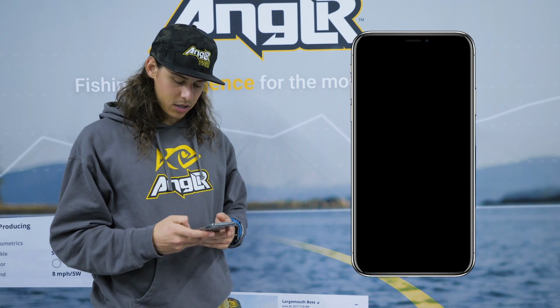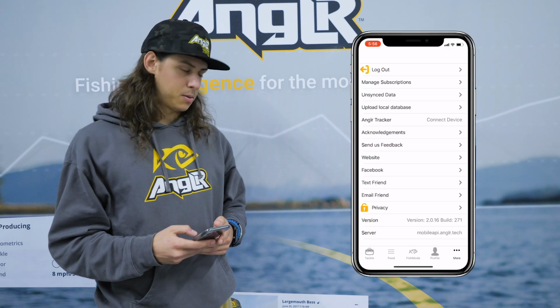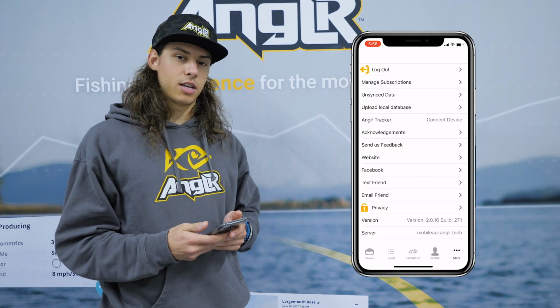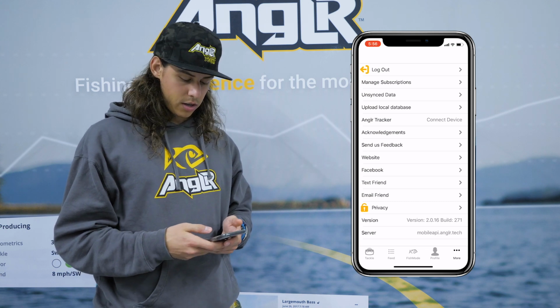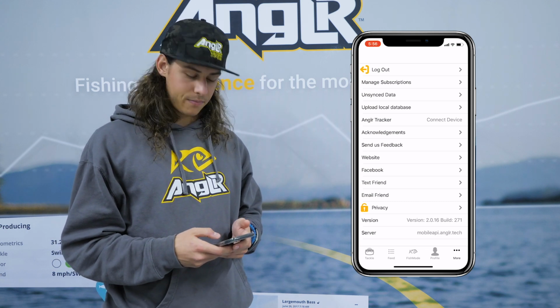Within the app, there's also the More tab. The More tab is where you're able to find account settings as well as get support. You can also log out in this tab.